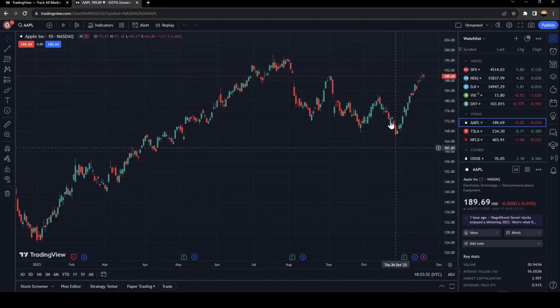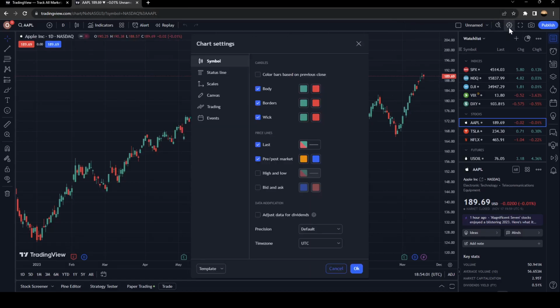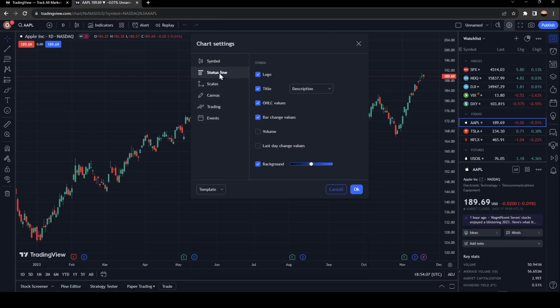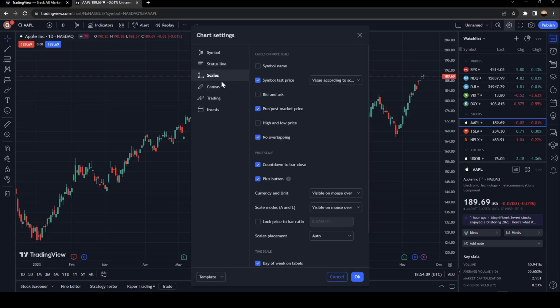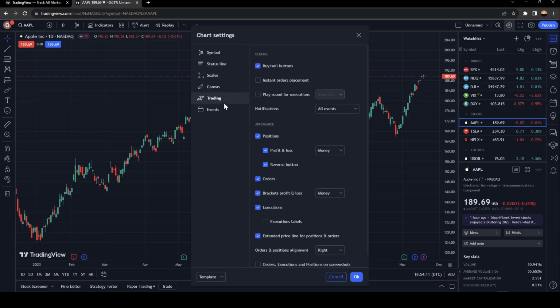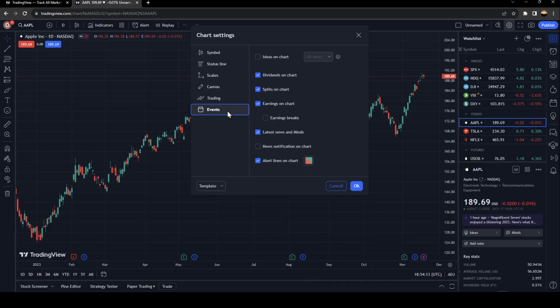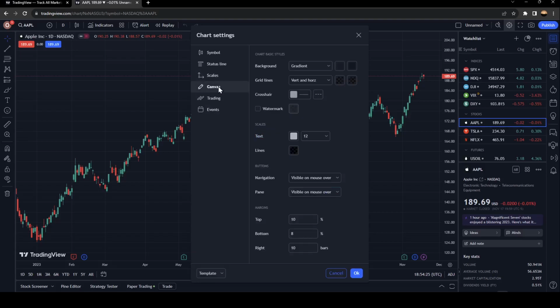If you guys want to remove the grid lines, it's pretty easy. All you need to do, guys, is go right here to the top right corner and you're going to find the chart settings. Go ahead and click on it. And then right here, as you can see, guys, there are the settings for the symbol, status line, scale, canvas, trading, and event. So just go ahead and click on canvas.